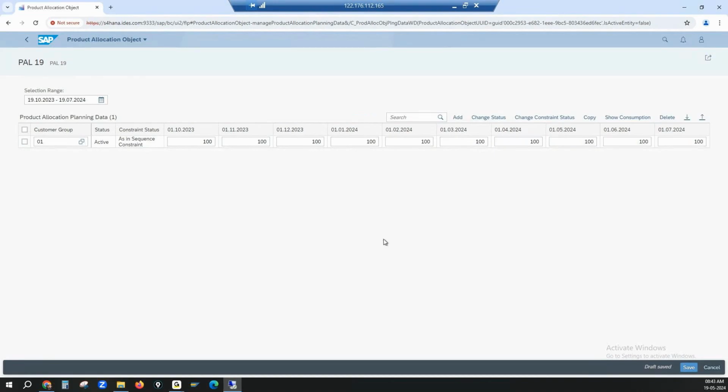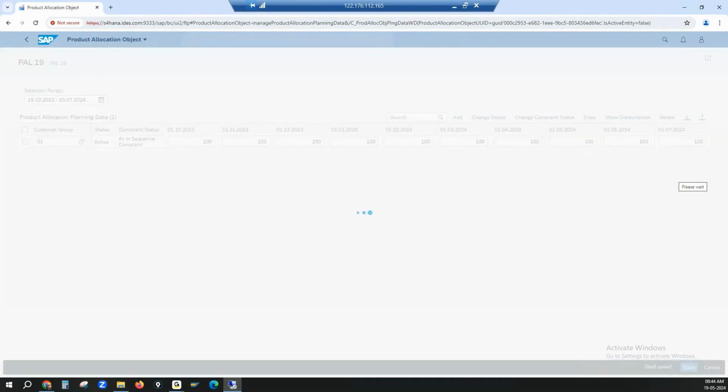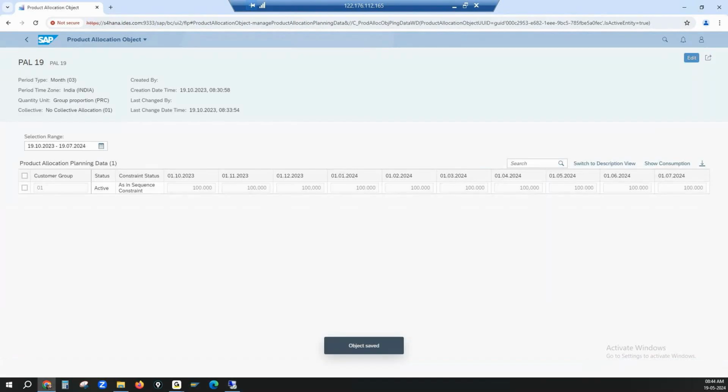You can either switch on, switch off this particular, like now it is active. You can change the status to inactive or constraint status, like how it should be. So we are saying that as in sequence, right? You could change it. This all we could control here, and once done, save it. So product allocation data has been maintained, mentioning that against this customer group, we want to maintain 100 quantity monthly.